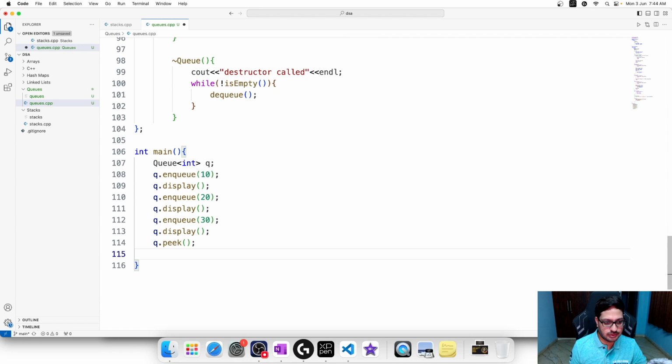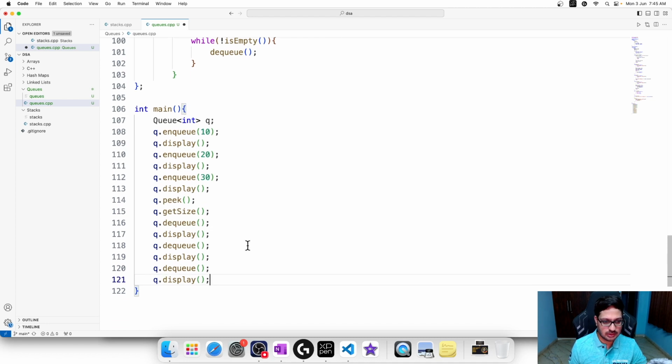And then what do we need? Let's dequeue everything now. Queue.dequeue. Before dequeuing, let's get the size as well. Queue.getSize. And then let's do dequeue and display. Let's do it 3 times. And then what else? I think that's good enough. After we do all this, it comes out of the main block execution and destructor will automatically get called. And we can see that. So no problem.